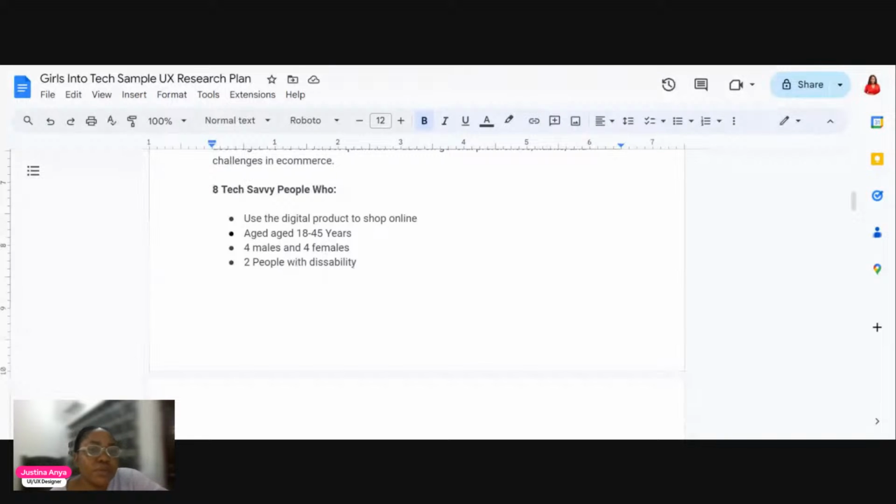I want to add 4 males and 4 females to my research group. And then I want to have 2 people with disability. If you want, you can have more than two. It depends on what you want, but I want to choose 2 people with disability so I can understand what challenges people with disabilities face when using digital products.